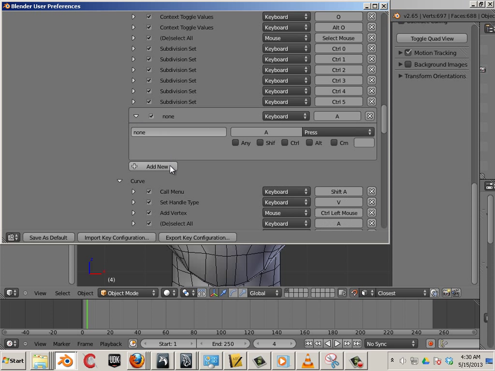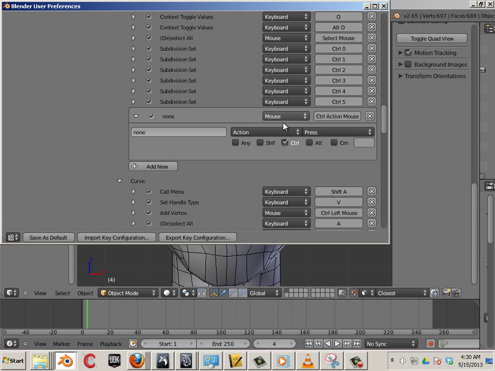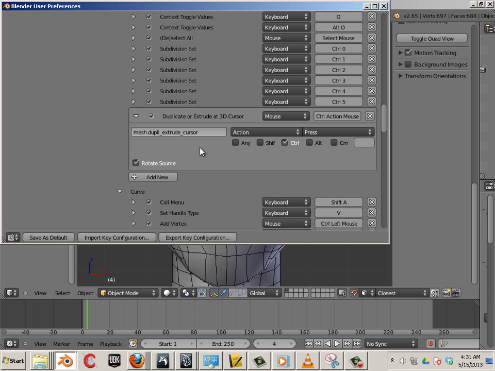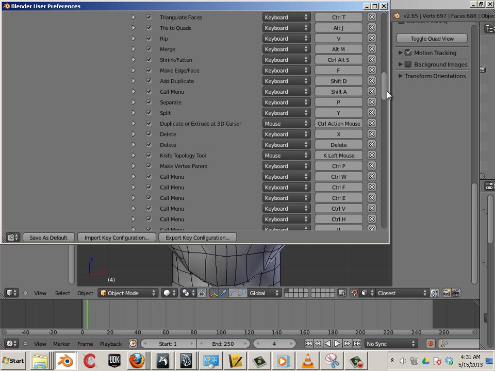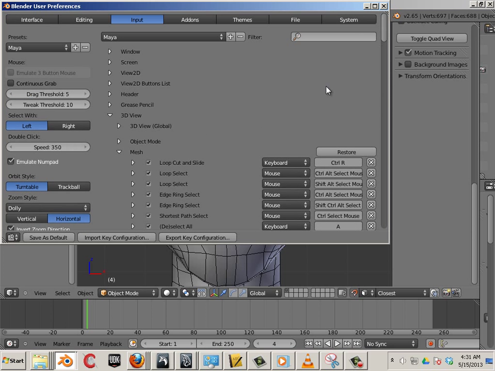So add. Go ahead and click the arrow. Control. This one's going to be Action. So you just double click on it until you get to Action. Press. Okay, and then lastly, paste that in. So now Duplicate Extrude at 3D Cursor is now in the Maya section. Okay, so what does that do? Well, let's close this out.